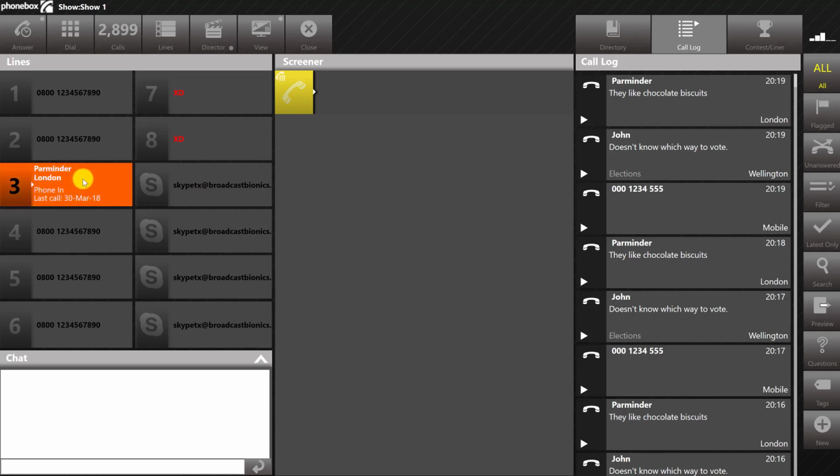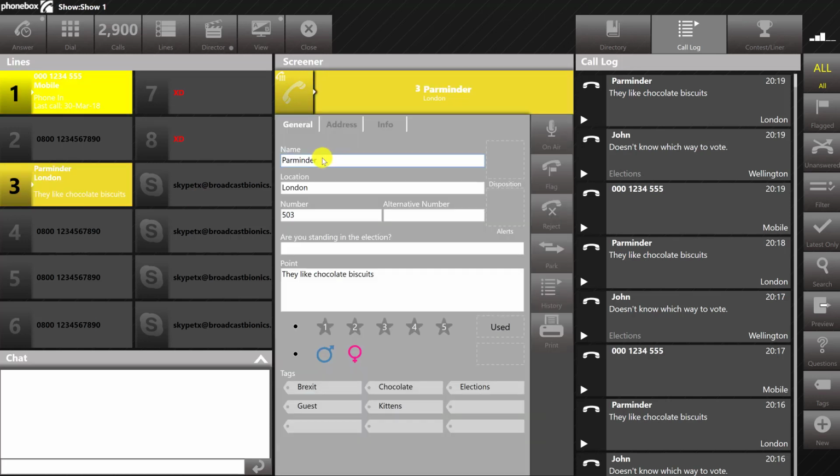So let's say I'm going to answer this call, and I'm just going to start from the top, fill in someone's name, where they're calling from, their phone number, if there's a second phone number. If I have an additional question I need to ask them, I can put in the information here. I'm going to type in their call point, and then I can rate my caller. So if they're a really good caller, I'll give them 5 stars, like a really good film. And if they're a bit average, I can give them 3 stars. And if they're a bit rubbish, I can give them 1 star.